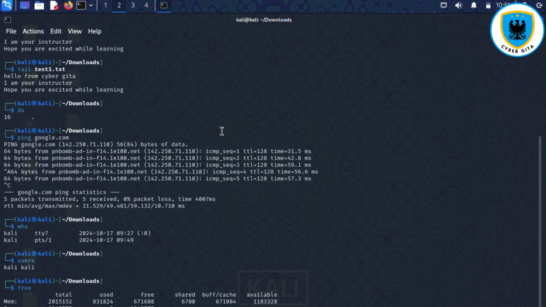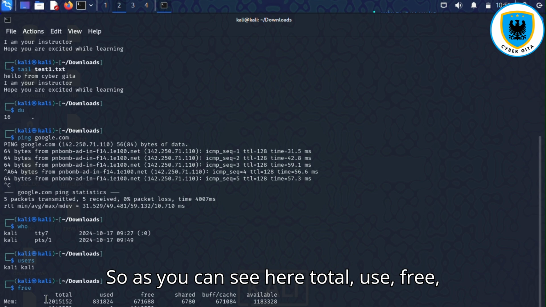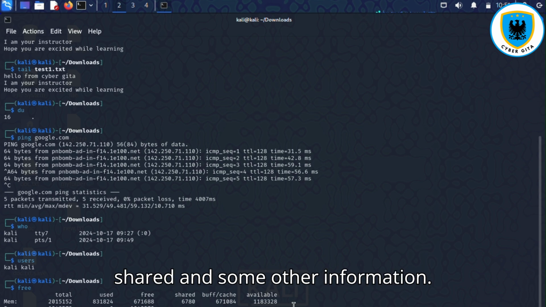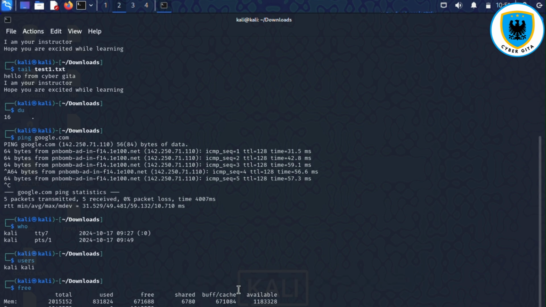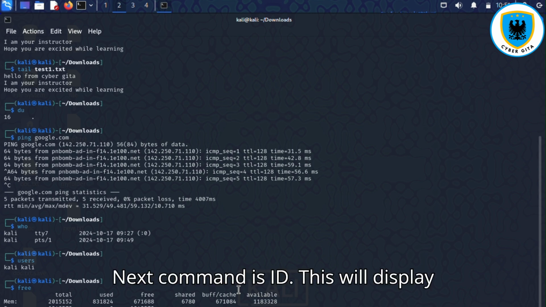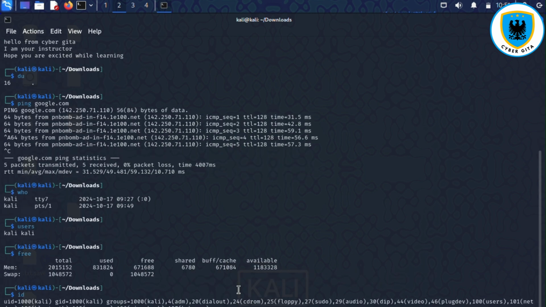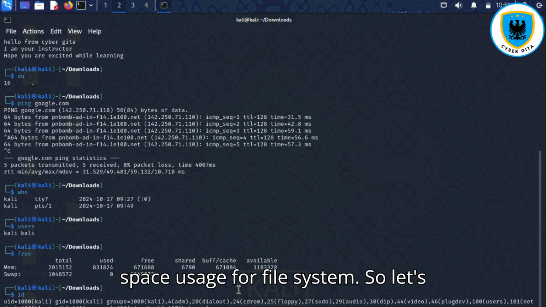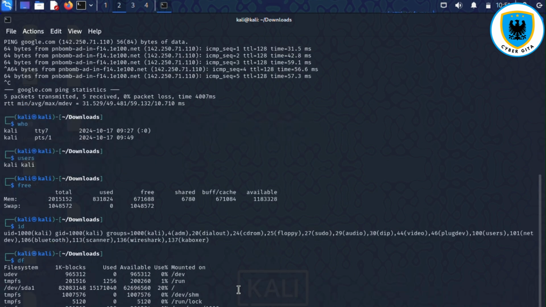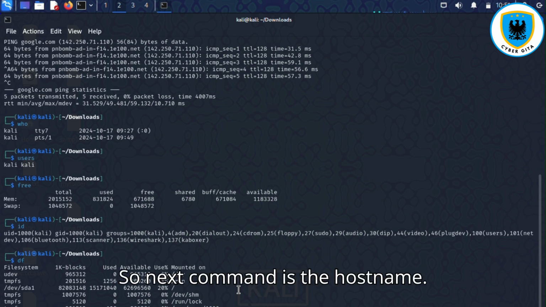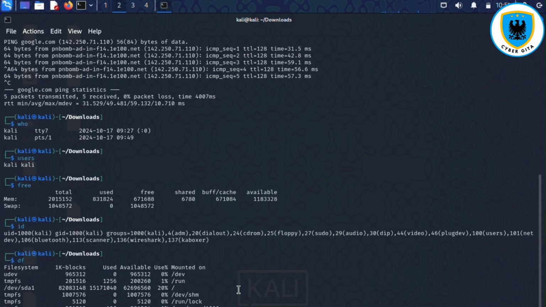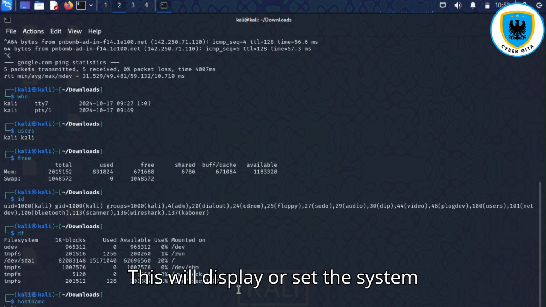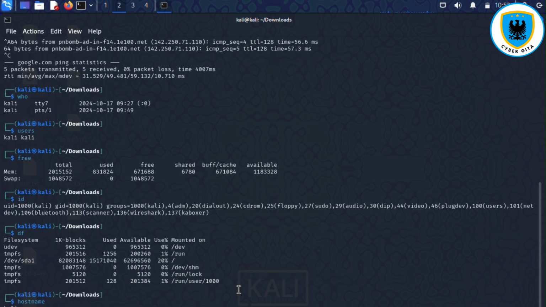So let's try. As you can see here, total, used, free, shared, and some other information. Next command is id. This will display user and group information. Next command is df. This will show disk space usage for the file system. So let's start. The next command is hostname. This will display or set the system's host name.